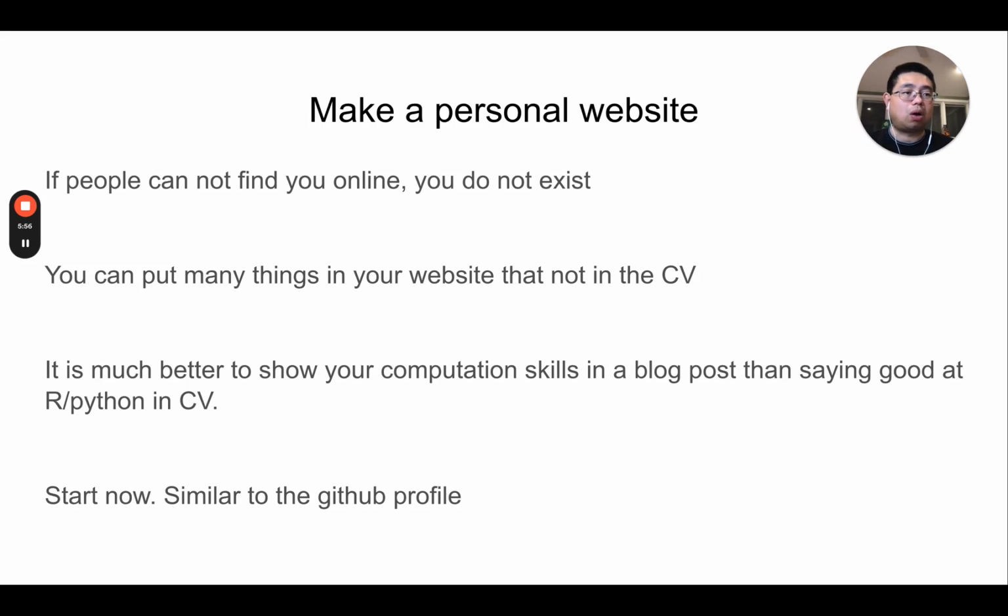If you use R, you can use this R package called blogdown to make a really nice looking website. And with that, you can write R or Python code in an R Markdown file, and it will be rendered into an HTML file. So it's a very nice tool. I highly recommend it.